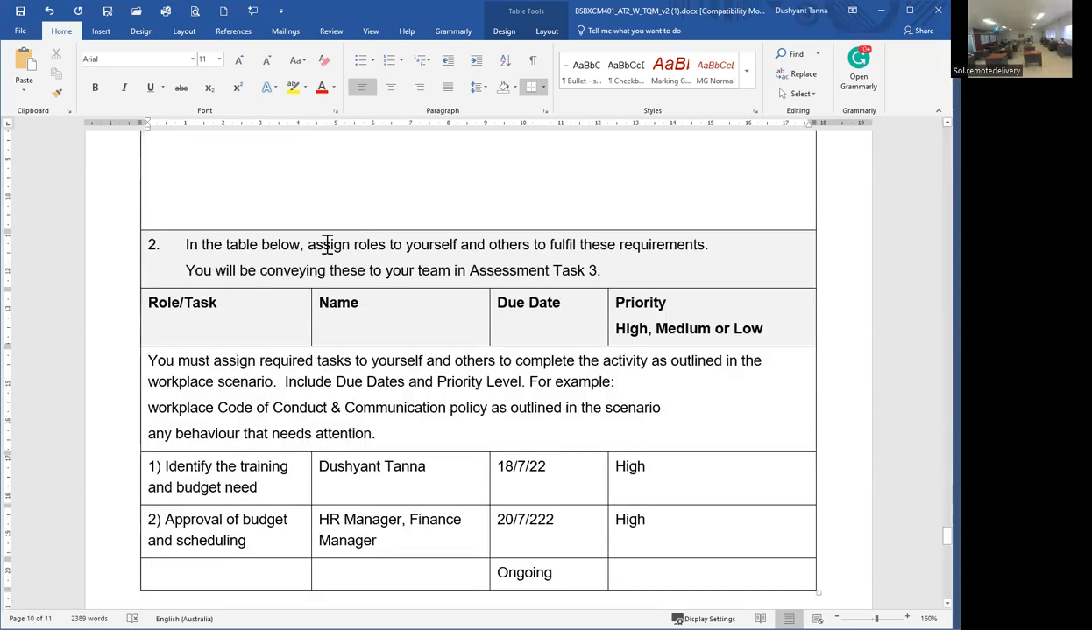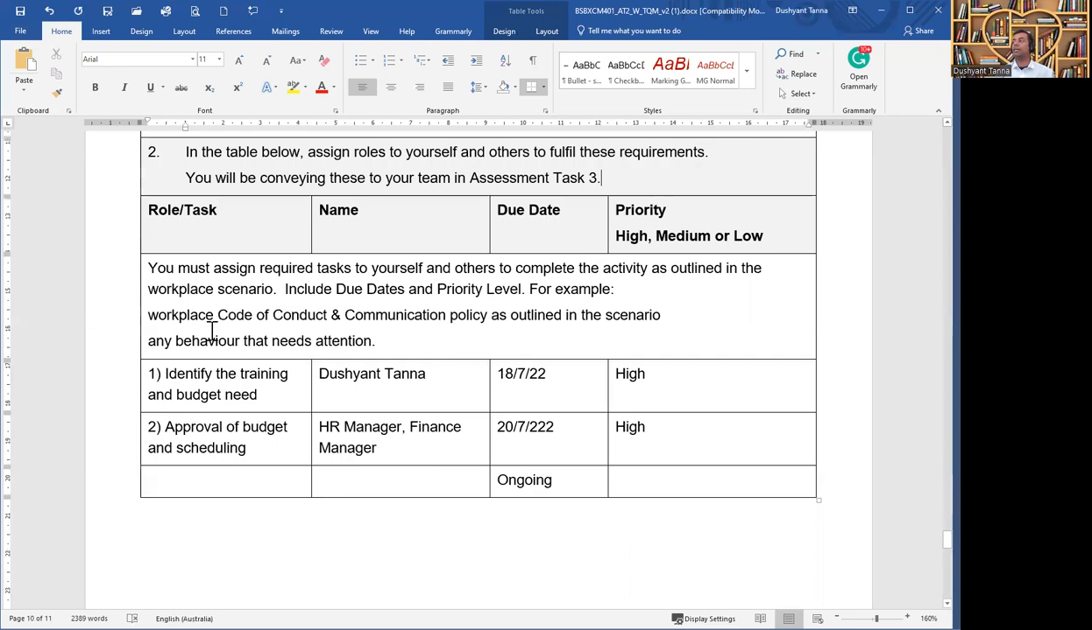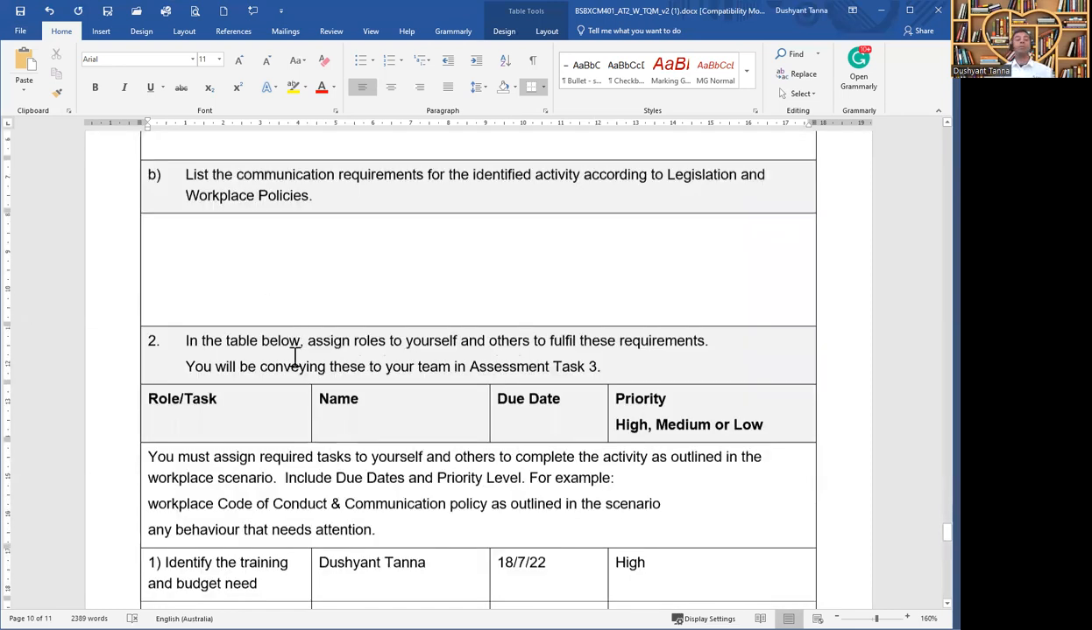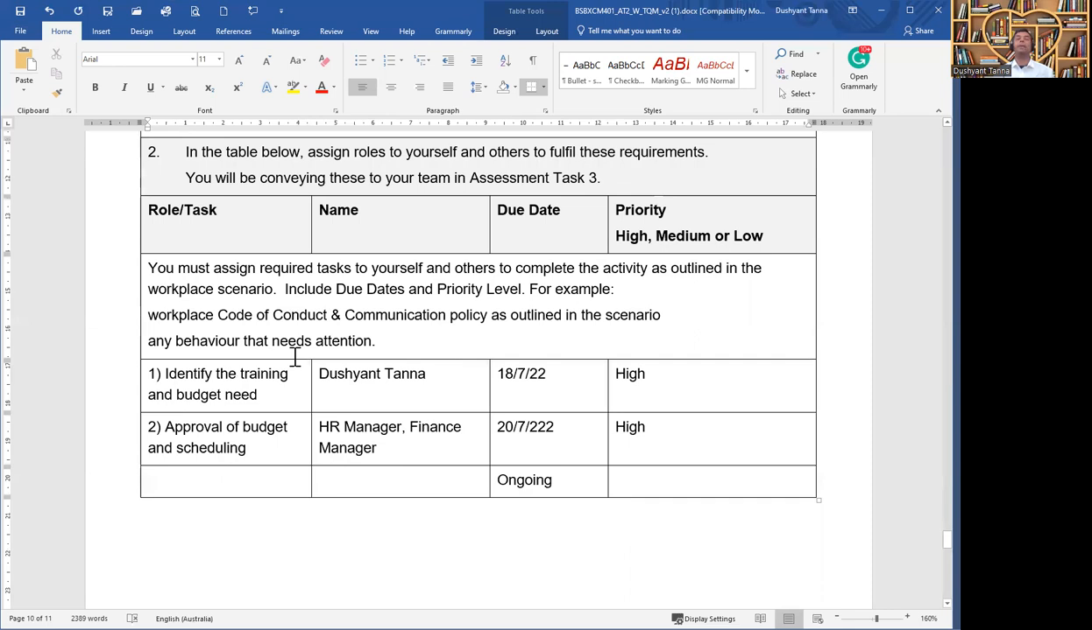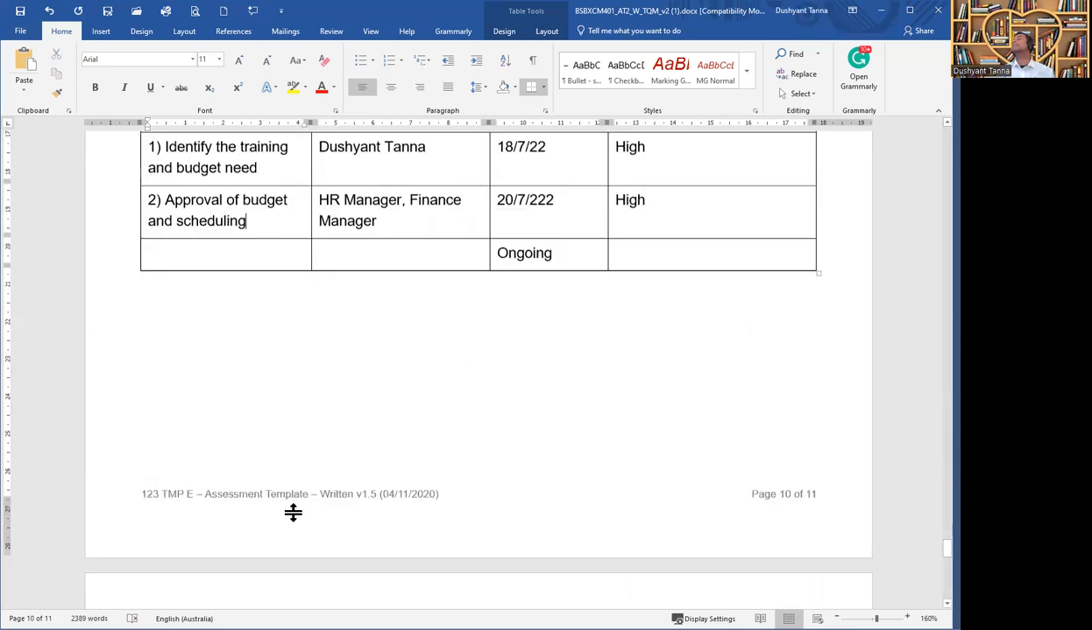Here, we are talking about assigning roles to yourself, right? That's me, and others as well. You will be conveying this to the team members in task 3. So you don't have to talk about it now, just write it. So if you're talking about training, this question 2 should be about training. Okay. Identify training and budget needs, then approval of budget and scheduling. Question 2, sorry.